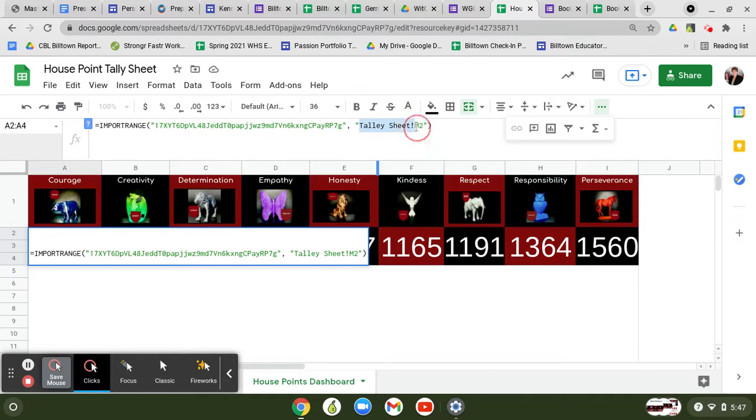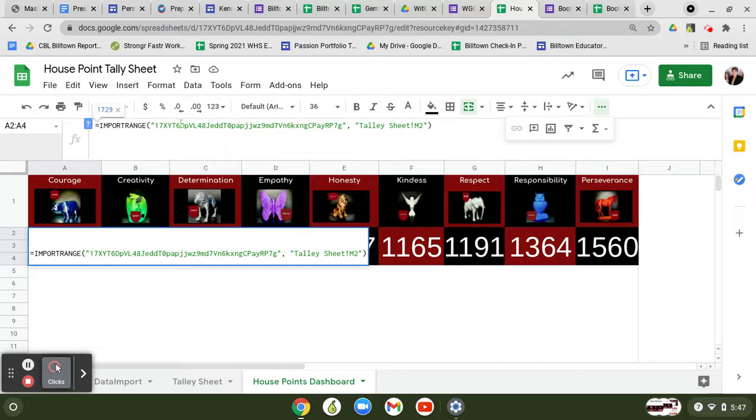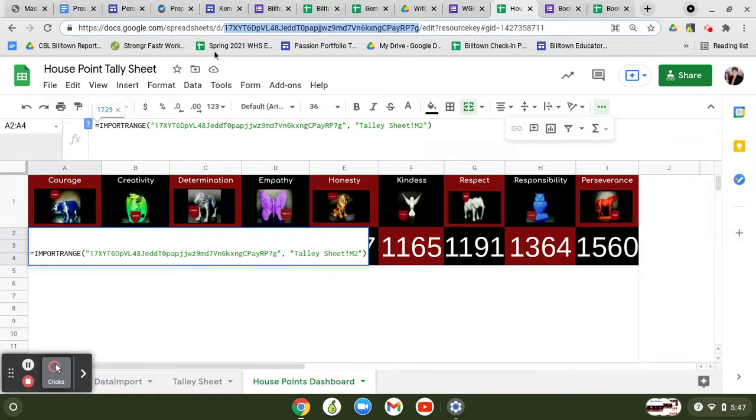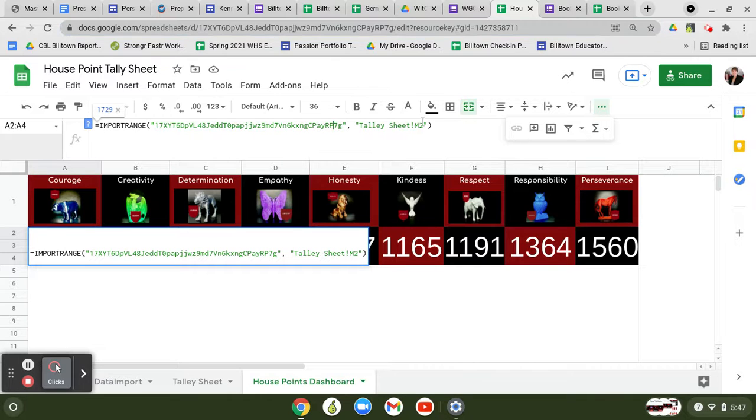So the tab we want is right here. And then the cell that we want. So this is actually a pretty easy function to understand. So this long number right here, that's actually just this number here. So that's the ID of our sheet in the URL address. And then this right here again, that is just the name of the sheet that we want to pull the data from, the second sheet. And again, this is just the cell from the sheet that we want to pull the data from. So in this case, it's M2.